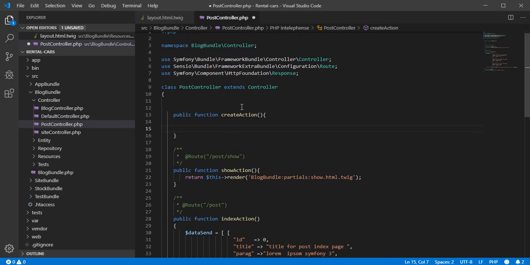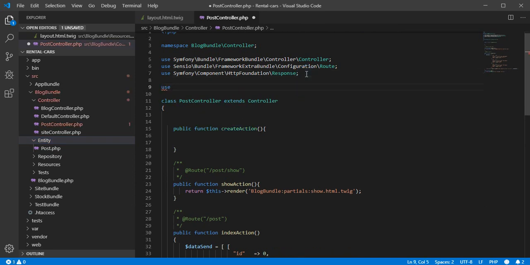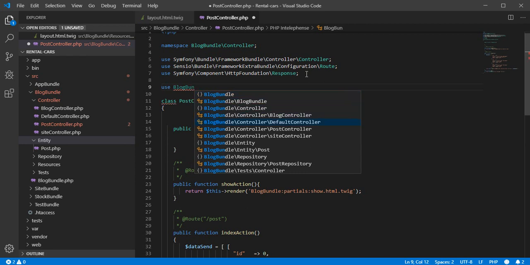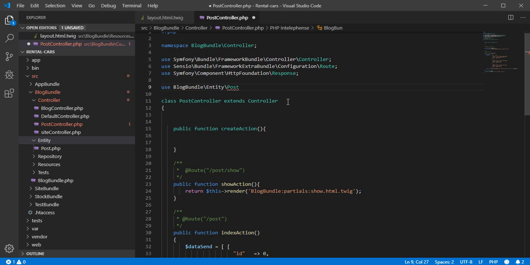Now we want to create a new line in this table, or add new information to our post table. So we will use the entity that we created. To use it, let's first add a use statement: use BlogBundle Entity Post, with a semicolon at the end. And here let's initialize it with a new variable: post equals new Post. We are using the constructor that was generated with this entity Post.